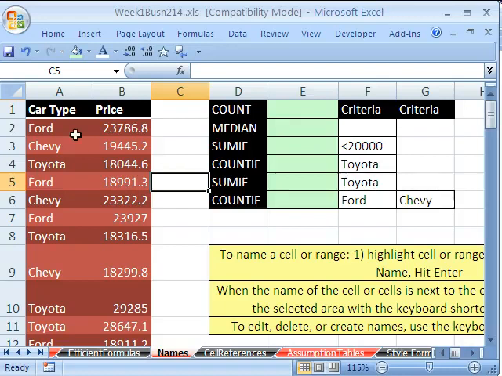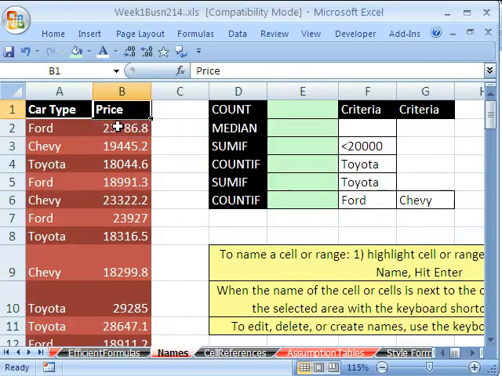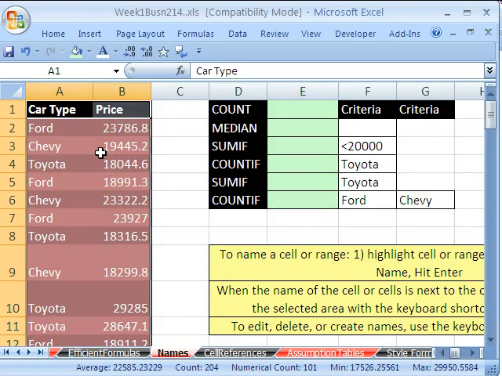Now there's a fast way for data that's set up like a database. Field name at the top, and then this whole column is car type. Field name at the top, and this whole column is price. I'm going to highlight this whole table, and there's a keyboard shortcut to highlight the whole table. It's Control asterisk. Asterisk is on the number pad. Control asterisk highlights the whole table.